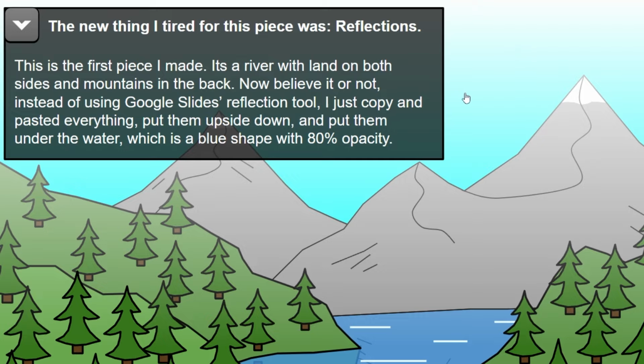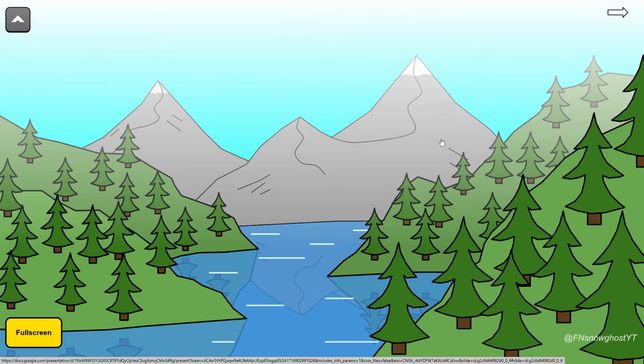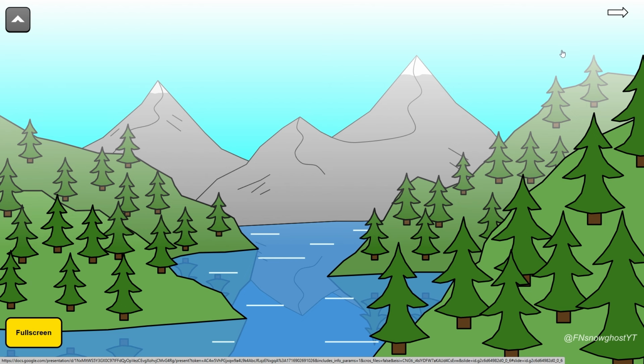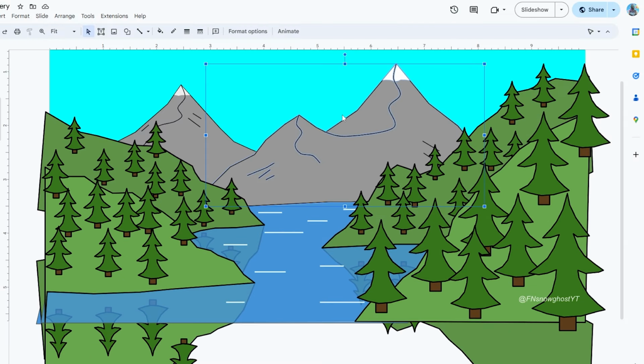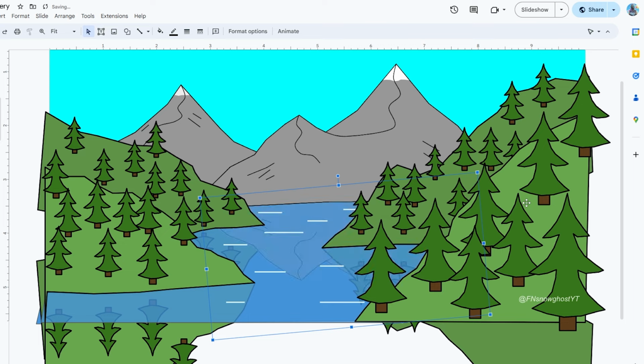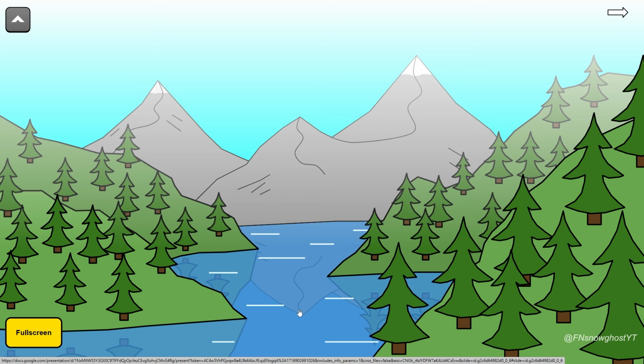Now, believe it or not, instead of using Google Slides' reflection tool, I just copy and pasted everything, put them upside down, put them under the water, which is a blue shape with 80% opacity. So Google Slides has a reflection tool that you can use, where if you checkmark it, the object will have a reflection. But that's actually not what I did here. So let's get this reflection, for the mountains. What I did was I took the mountains, I copy and pasted them, and then flipped them upside down, and then put them under this water, which is a blue shape with 80% opacity.